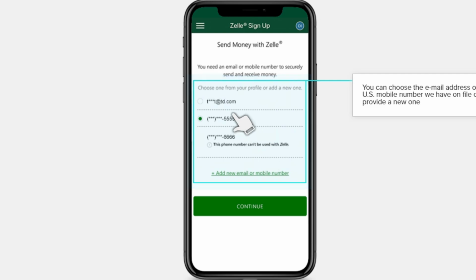Now, select the TD Bank account you'd like to use for sending and receiving money through Zelle. This is typically your checking account, but you can choose any eligible account listed.